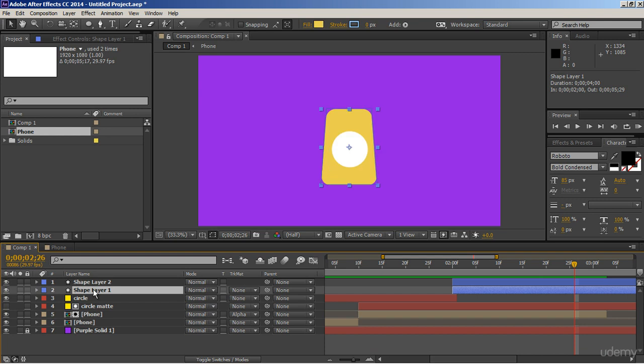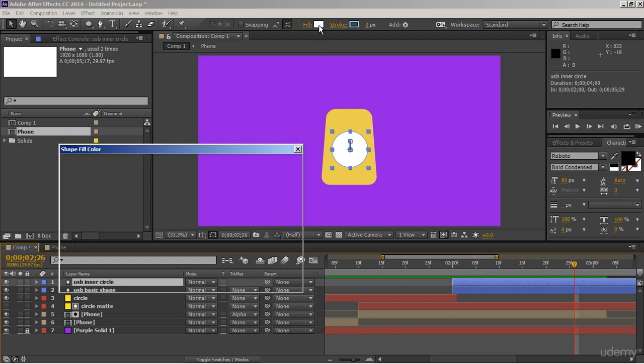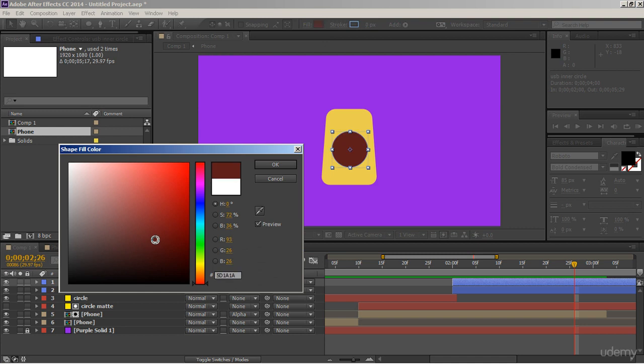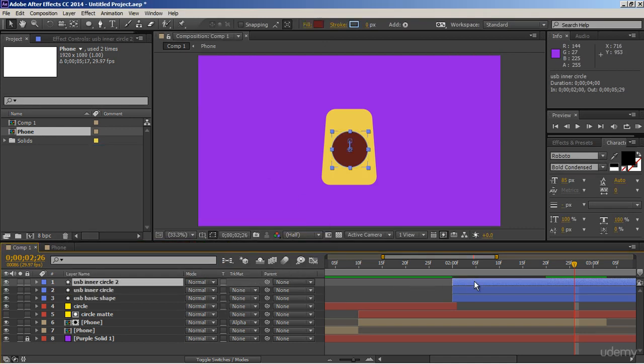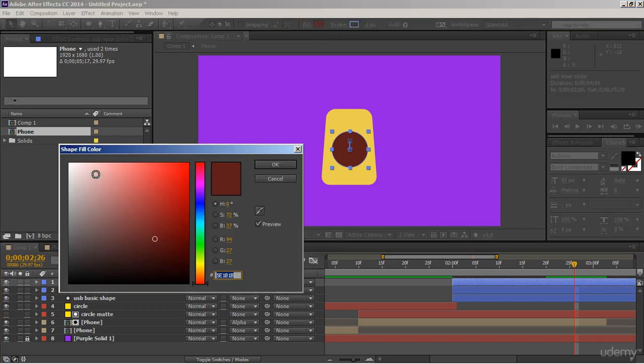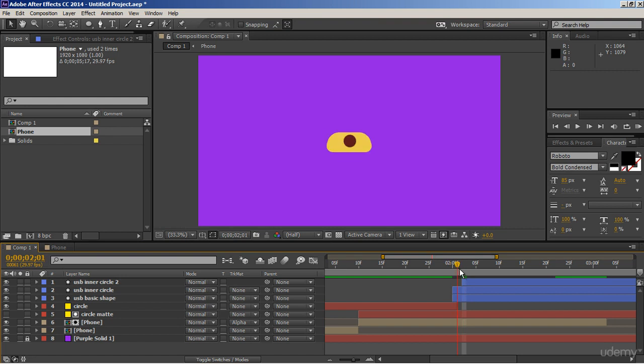Let's rename layers. Call it USB basic shape. Call this one USB inner circle. Now let's change color of this circle to dark brown. Duplicate it and change its color to white again. I don't want to play both circles together, so start this layer after 2 frames of the lower circle.